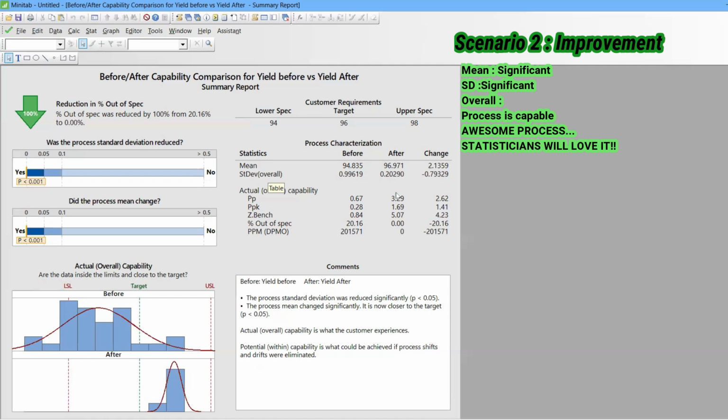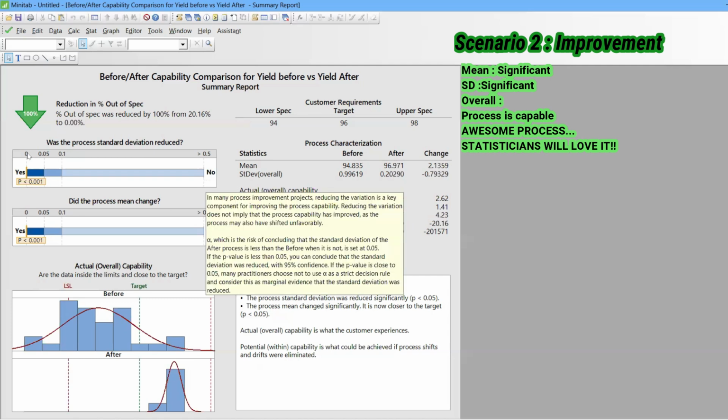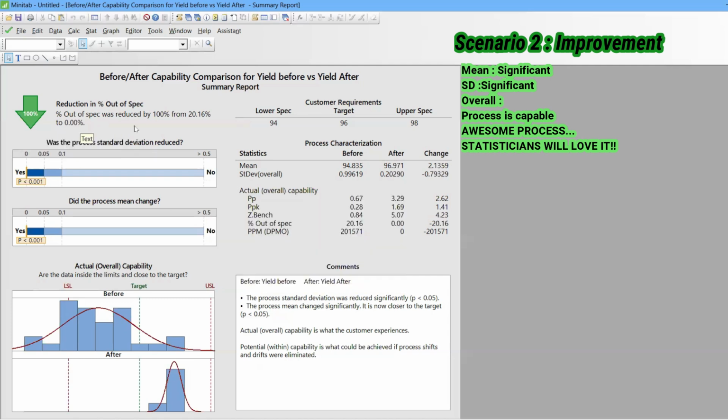You can see here, right? Opportunity for error is absolutely zero. This is an absolute 100% reduction in out of spec. This is how we can do it.